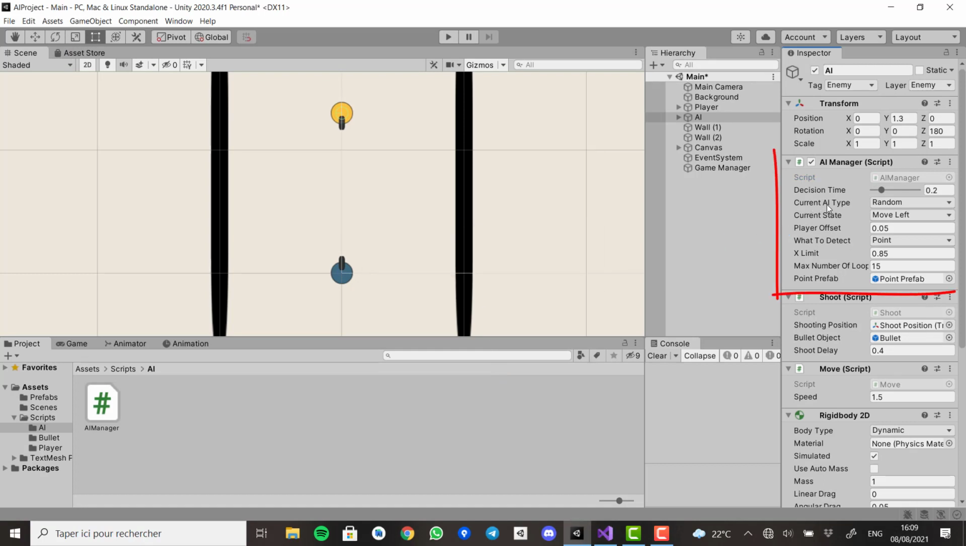So I have my current AI type of random. I'll make sure I have selected my random, and I will leave my decision time at 0.2, so it will decide what to do next each 0.2 seconds. I have nothing to do with my current state because my current state will be updated based on the decisions that my AI will take. And the other settings are not for my random AI, so I just leave them at their defaults. Let's run the game and see how it works.